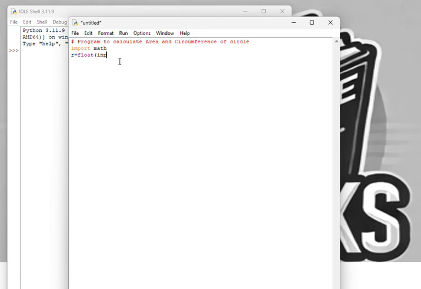Float, input, enter radius of the circle. This statement is very much clear. We have done this statement many times.